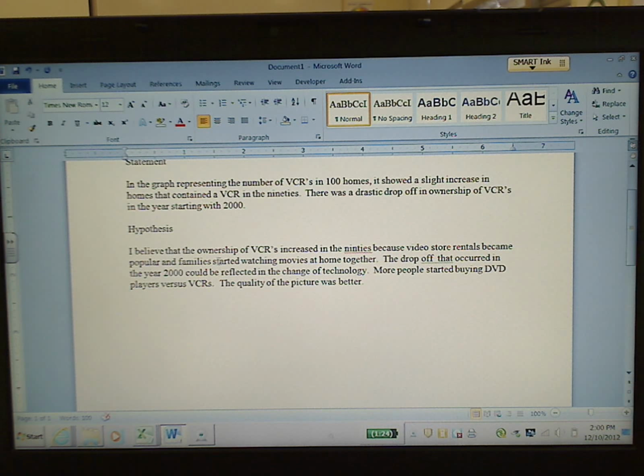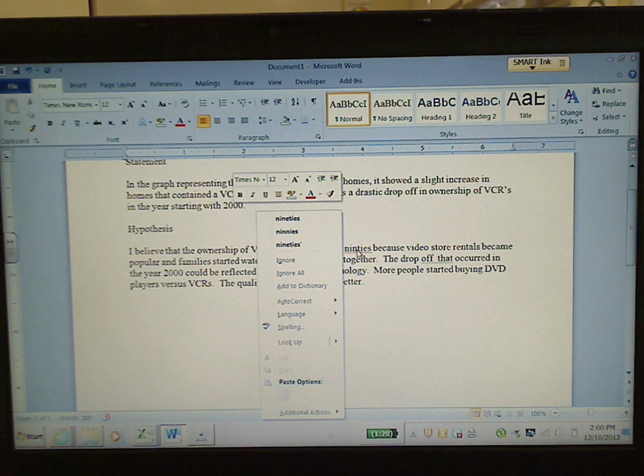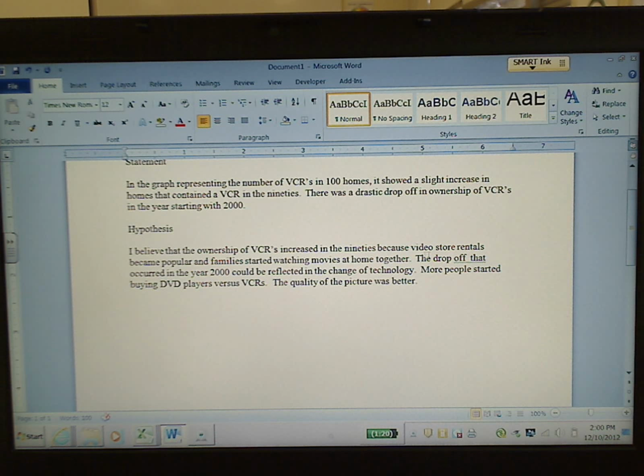I believe that the ownership of VCRs increased in the 90s. Oh, now what does that mean? It means I spelled it wrong. So right-click on it, 90s. It comes up and tells me, replace it. Because video store rentals became popular and families started watching movies at home together. The drop-off that occurred in the year 2000 could be reflected in the change of technology. More people started buying DVD players versus VCRs. The quality of the picture was better. So there you go. Now what do I do with that?